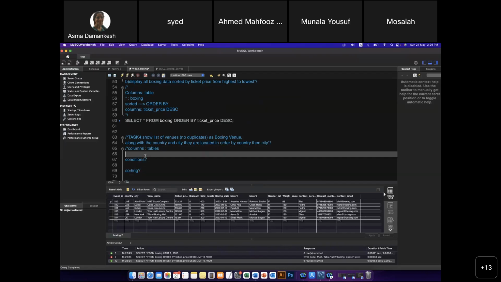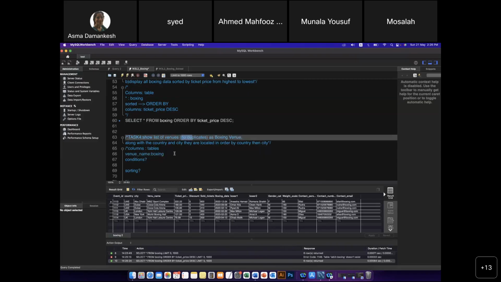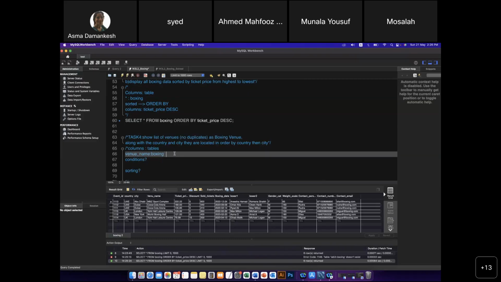So which columns? Show list of venues. So I say venue name. Where does it come from? From boxing. No duplicates. So I need to put here no duplicates. How do I do no duplicates? There is a keyword called distinct. So I add that here.